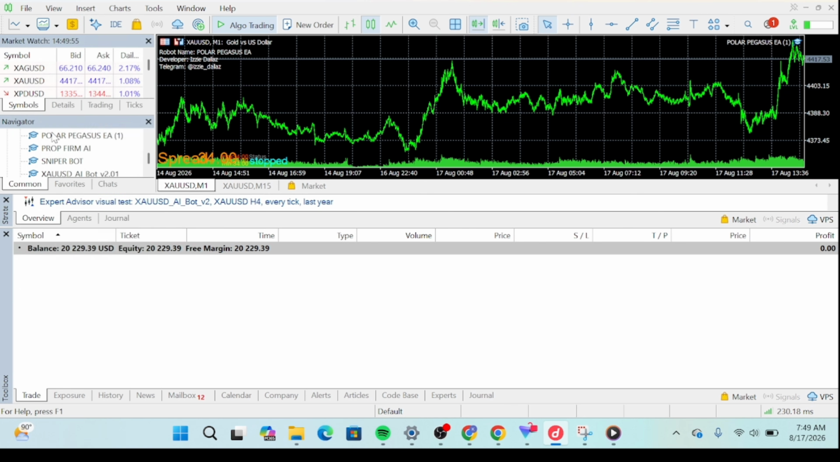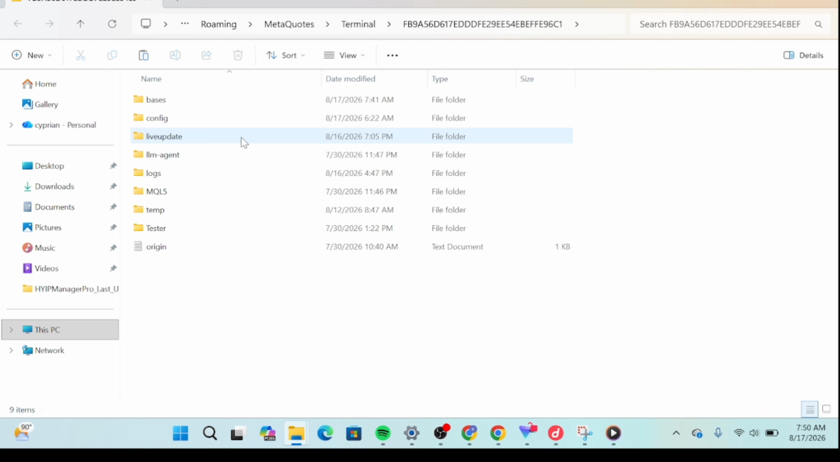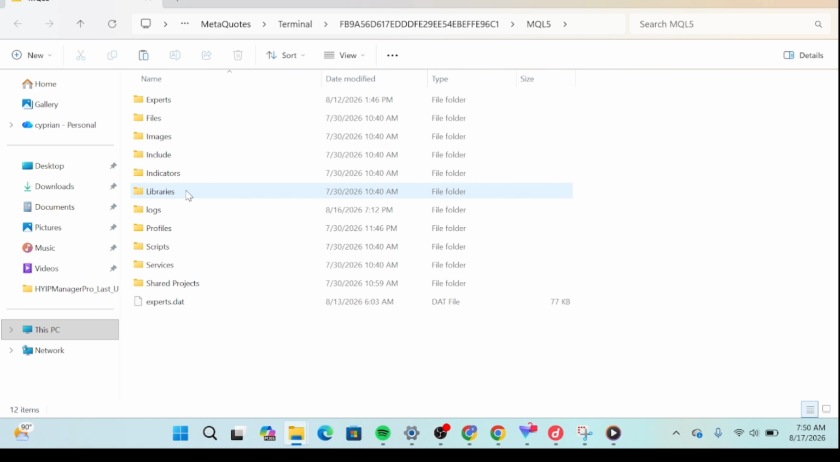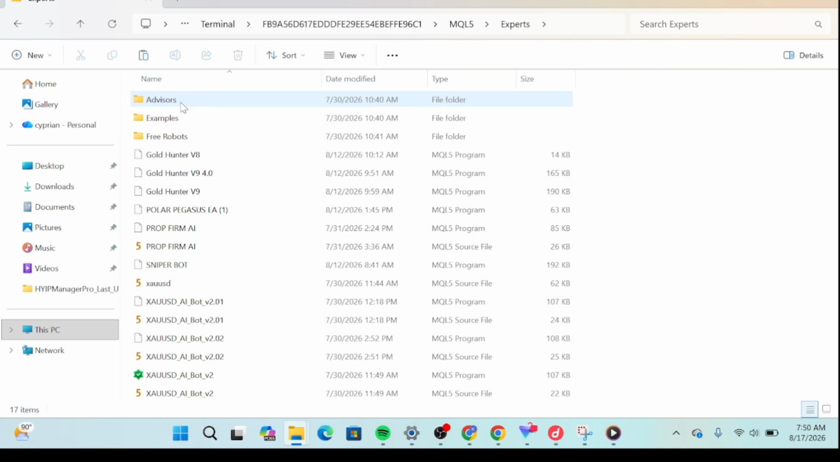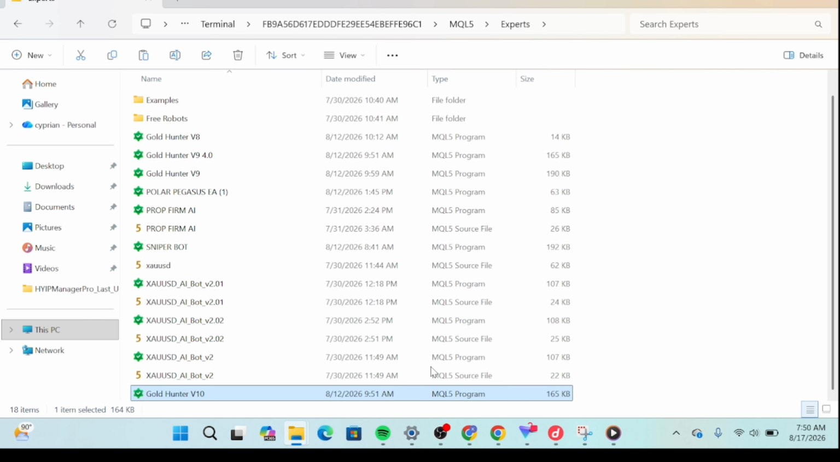What I'm going to do is go to File, then Open Data Folder, and this is for beginners. If you already know how to install a trading bot, you can skip this. You go to MQL5, you go to Experts, and here you just have to paste the bot. You can see these particular trading bots: we have the V9, V8 and V9.4. So right here we have the amazing V10.